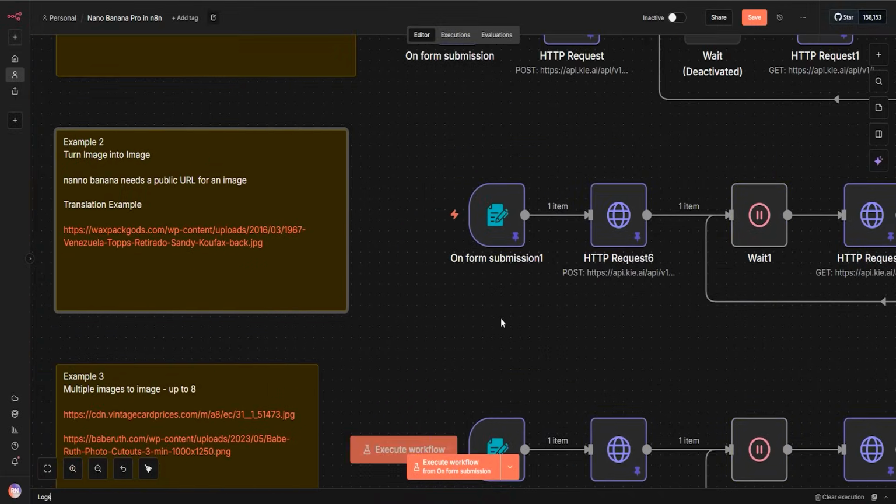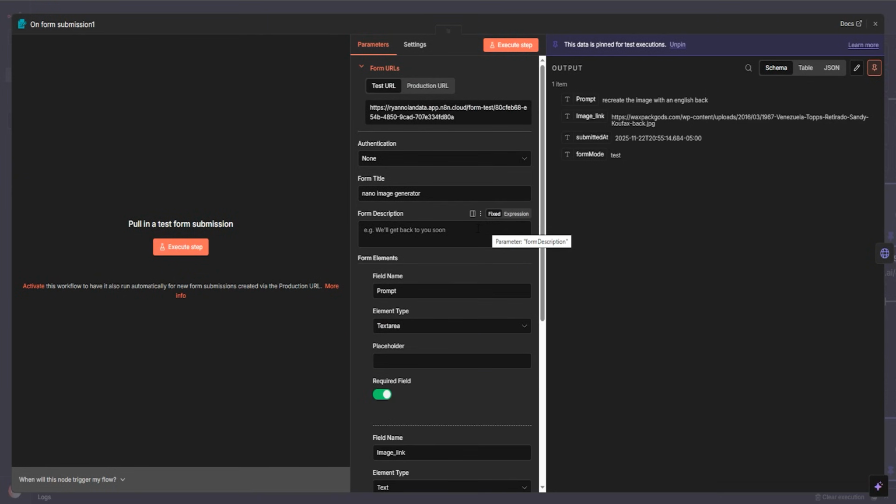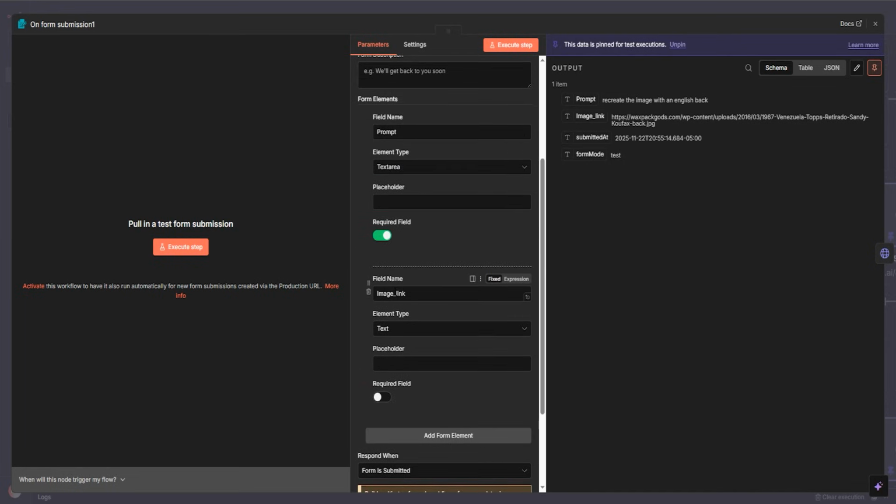So essentially all I'm doing on this, I'm changing the form submission a little bit. So we still have our prompt, which is our text area. And then the only thing I'm going to include this time is our image link. Now you could add in those other options like resolution, size, all this type of stuff. I'm not going to do that for this example. We're keeping it pretty basic. So throwing an image link over here and then text.